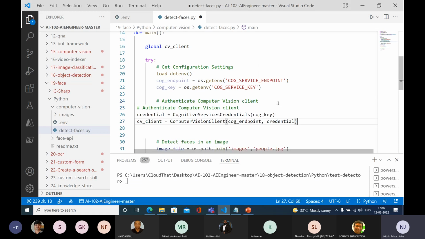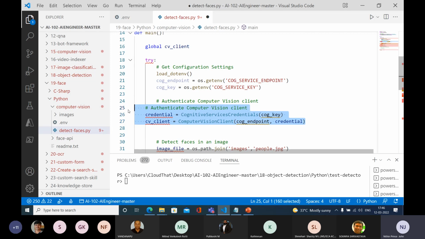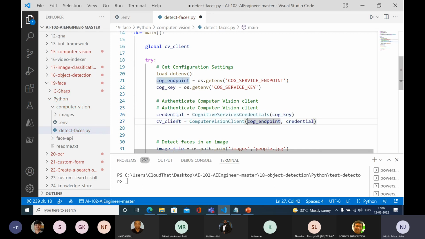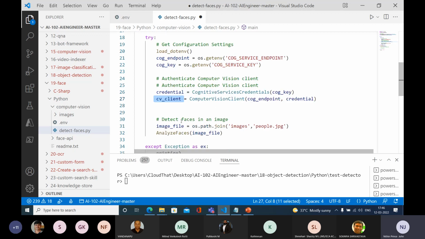While pasting, please note that you need to maintain the alignment. Here we are going to create a credential object, and we are passing this endpoint and the credentials to create the CV client object. This is the computer vision client object with which we are going to work in the later code.